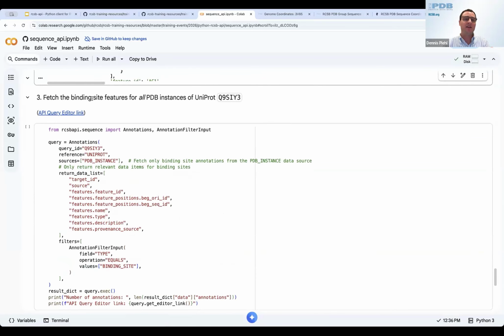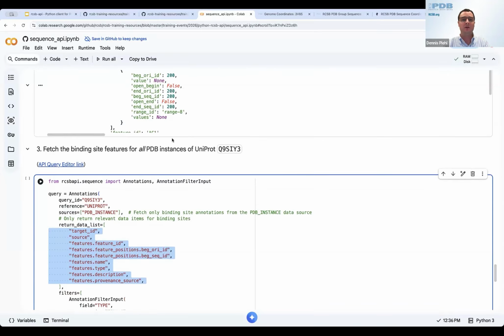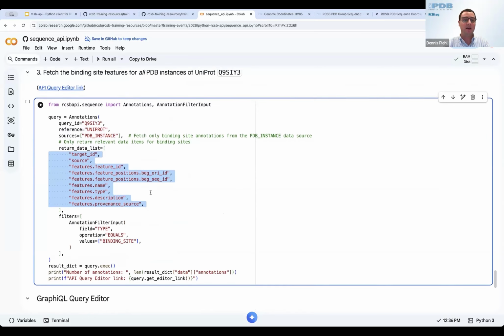Last, you can also get the binding site features for all PDB instances of a given UniProt ID. So here, instead of providing that PDB instance as the query ID, we're providing the UniProt ID. And because of that, the reference is now UniProt. And because the binding site annotations were coming from PDB instance above, we can just limit our sources to just be PDB instance. And then I'm now applying a little bit more filtering here for the return data items, just because a lot of these are null or redundant, so we don't need all of them.